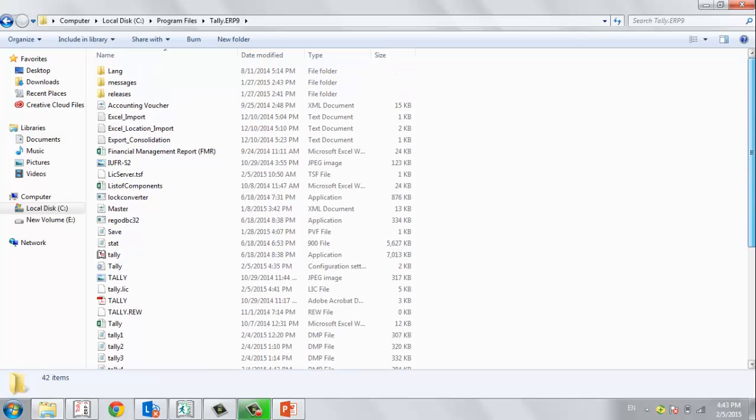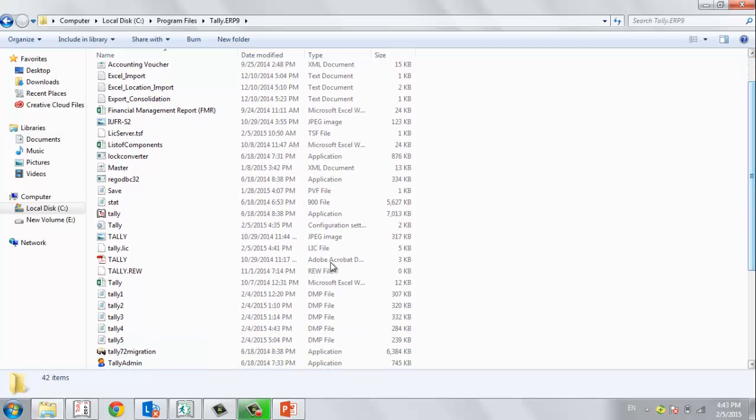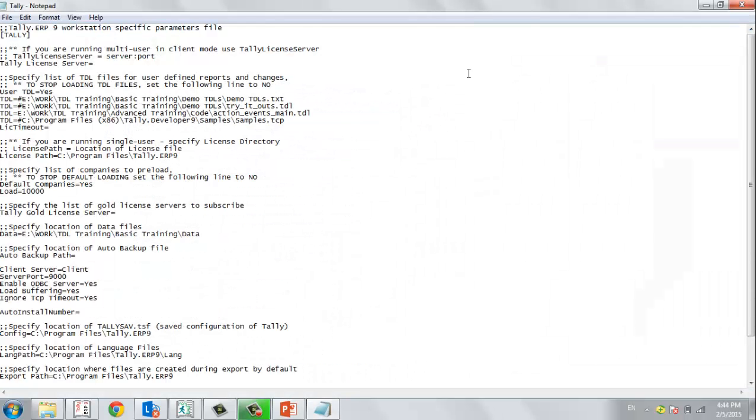Let's search for the ini file. So this is my ini file. So you see the section name which was specified there. This is the section name. We need to specify tally. And then in the example, user TDL was set to yes. Let's see if there is user. Yeah. So this particular parameter was set to yes.